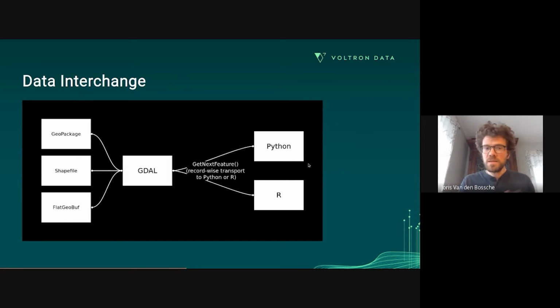So how do Python and GDAL interact? GDAL has a get next feature API where Python can each time ask for the next row and the data of the next row, but you have a lot of overhead in creating those feature objects, in moving that data to Python, and then Python needs to build up from that its columnar memory to store it in Python memory.